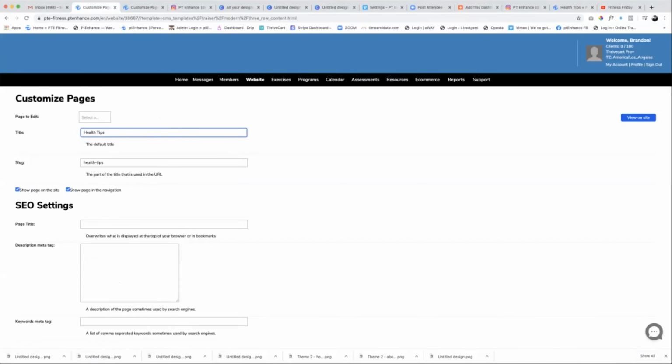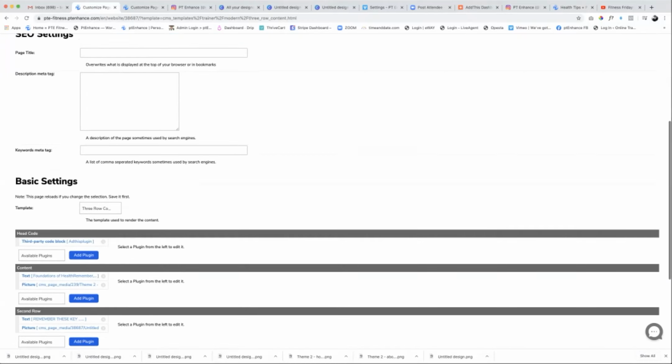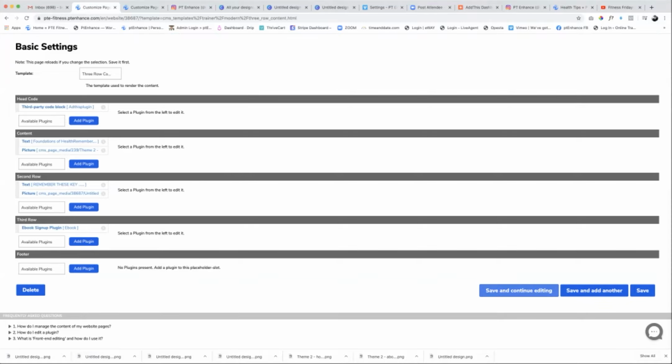Where do we determine how many rows we want? Yeah. Oh, okay. I'm sorry. Yeah. So it's a template. Okay. So these are your rows. You have 1 row, 2 row, 3 row, 4 row, 5 rows, or 6 rows. So for example, we want 3 rows. We hit 3, and then hit save and continue editing at the bottom.